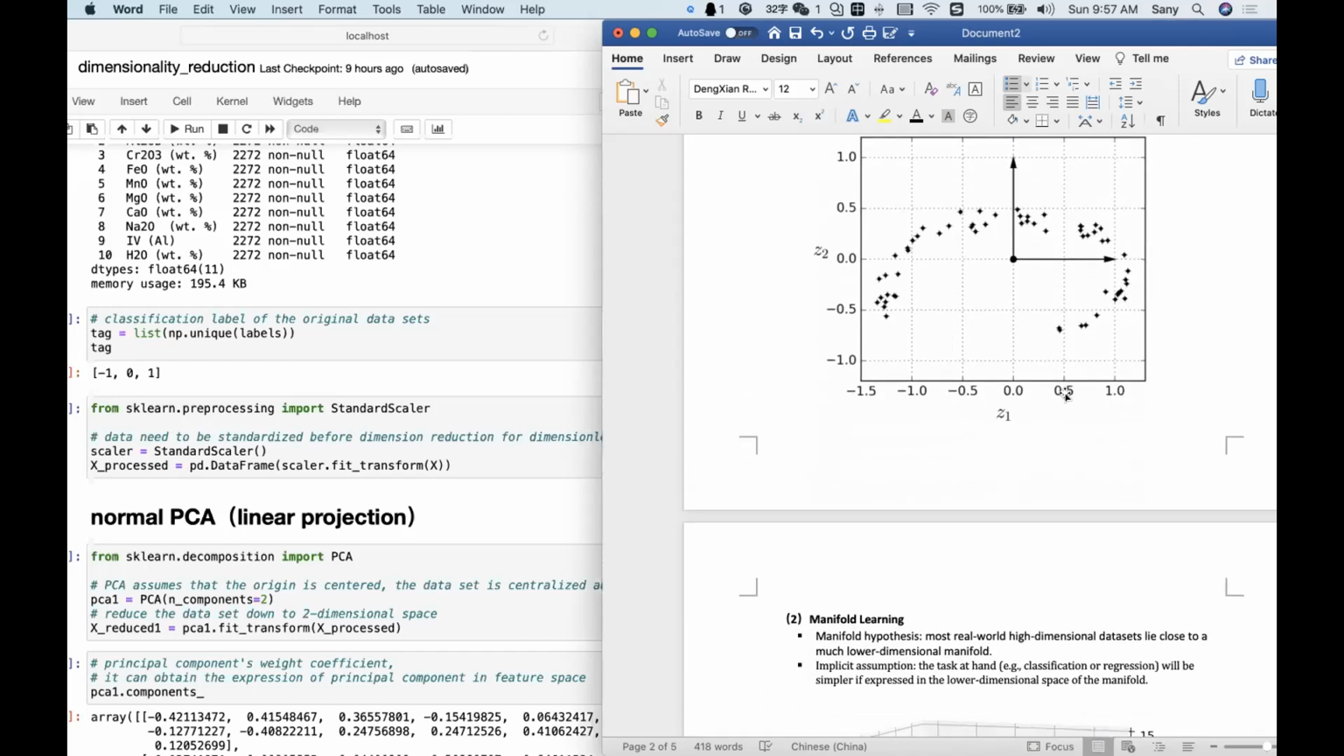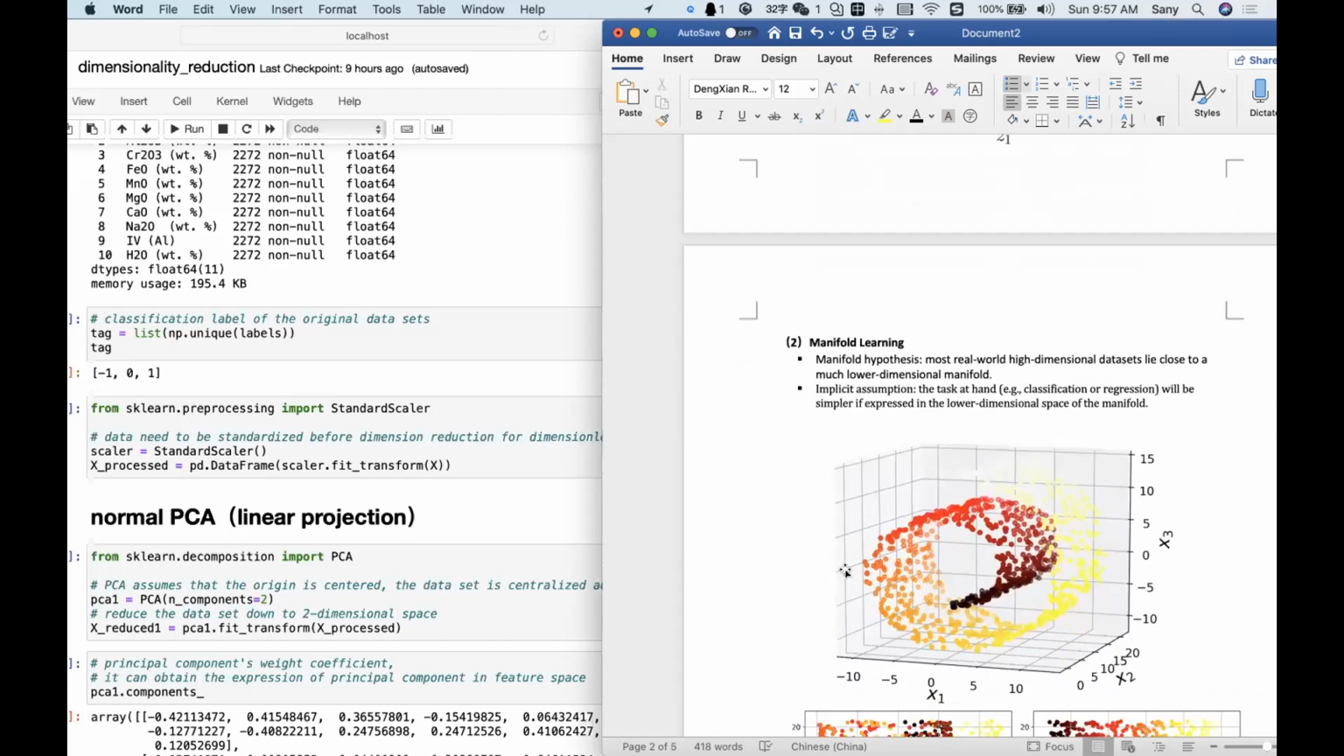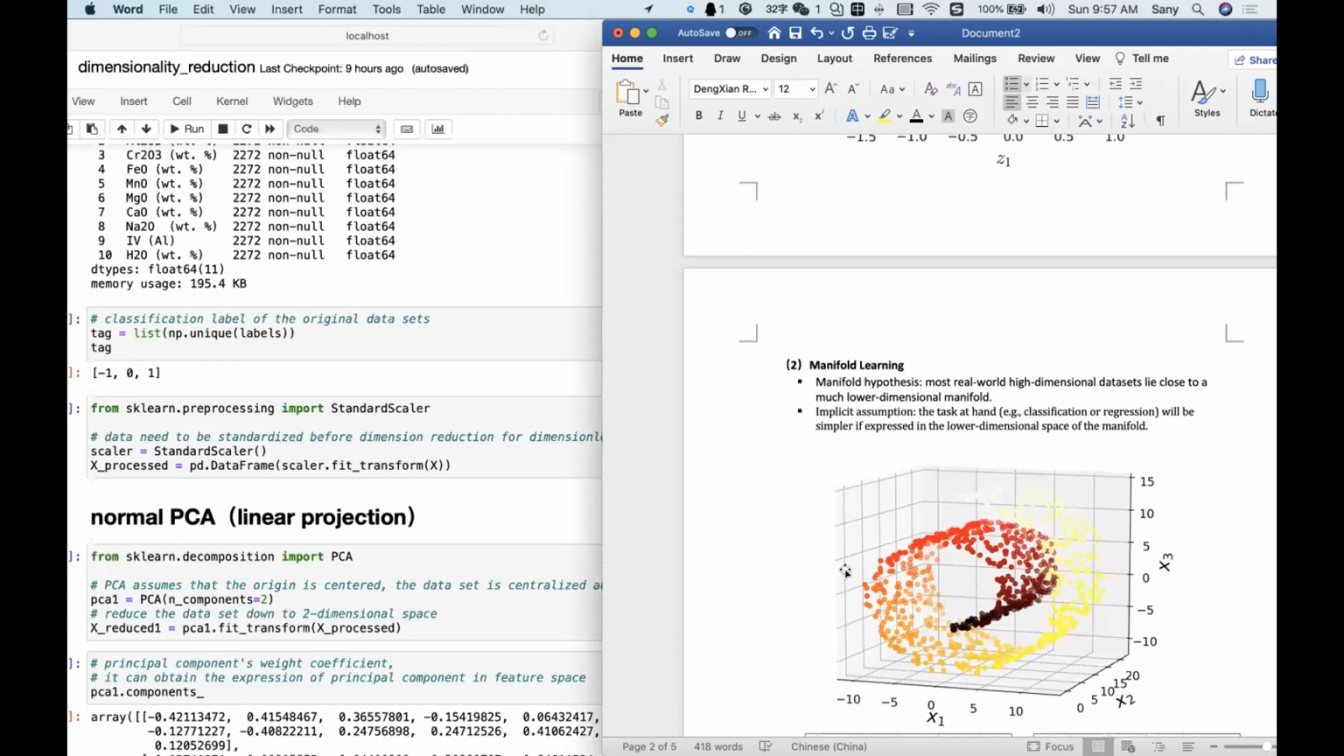And now we'll explore another one, which is manifold learning. If the data sets look like what these pictures show us, which is also a popular model that you can call the Swiss roll, it's one kind of popular model for us to apply manifold learning. And it's also one of the dimensionality reduction methods.